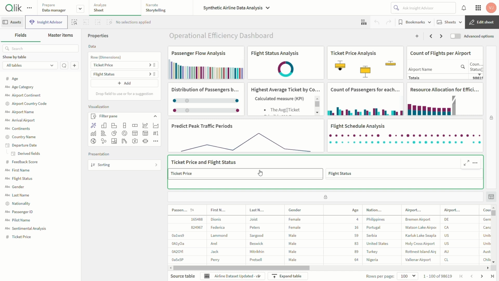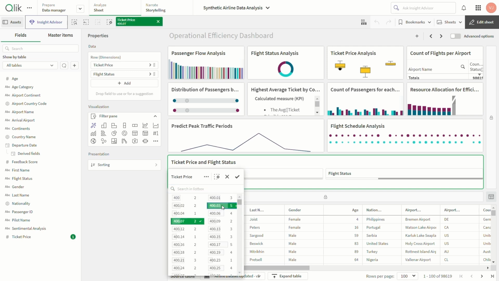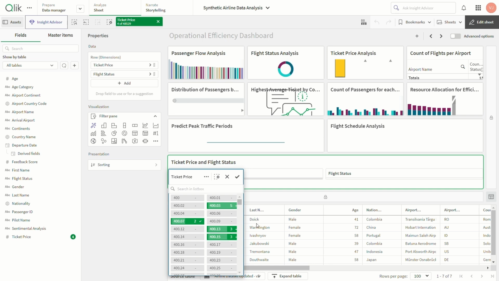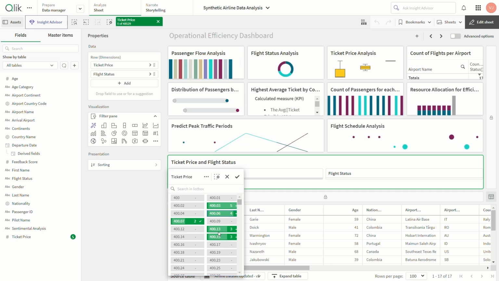These are the filters I have used. Two filters I have used here: one is the ticket price filter and another one is the flight status filter. I'm selecting these filters so that we can easily optimize our dashboard and easily access whatever we want. Based on the ticket price filter I'm giving, the dashboard is modified accordingly.